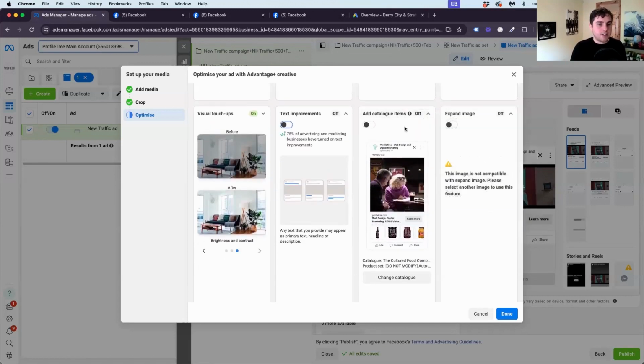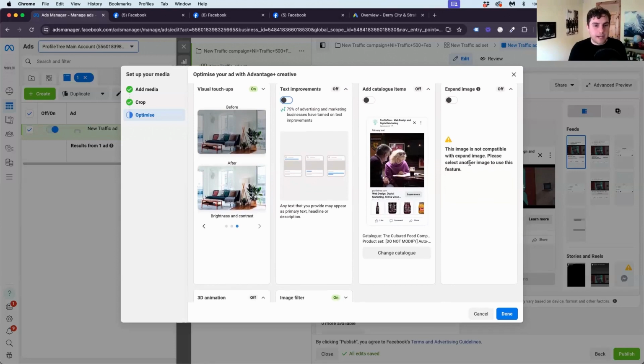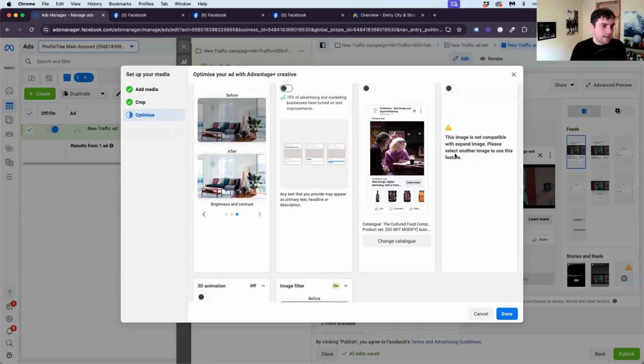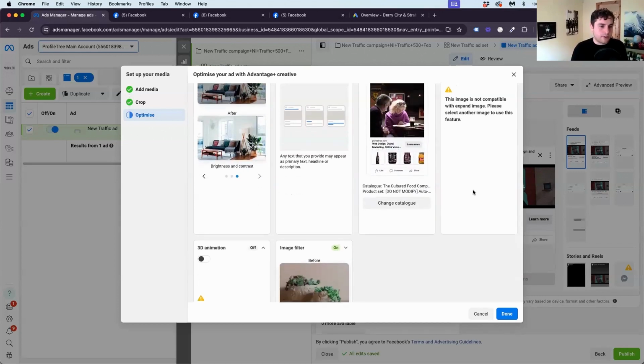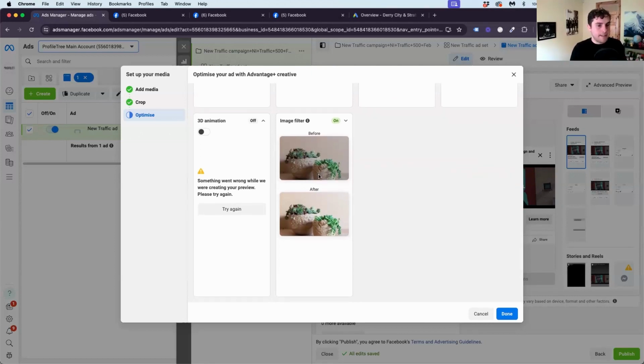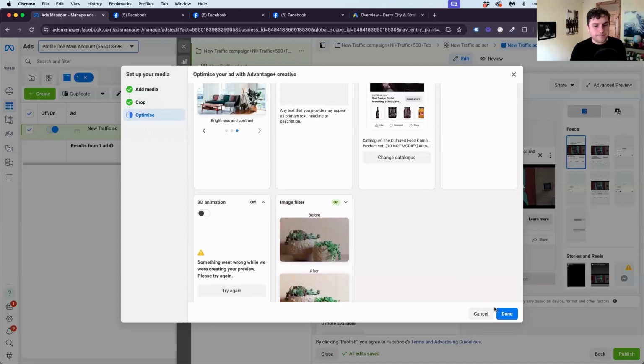Okay, add catalog items. So if you are selling items, you can add them there. That is really good if you are selling items, of course. Expand image. This is not compatible at the moment. But if you have an image that is compatible, then it will allow you to do that. 3D animations, turn this on if it is relevant, but otherwise it adds no benefit, personally, is what I've found. And then image filters, this is also good. It works the same way as the brightness and contrast.